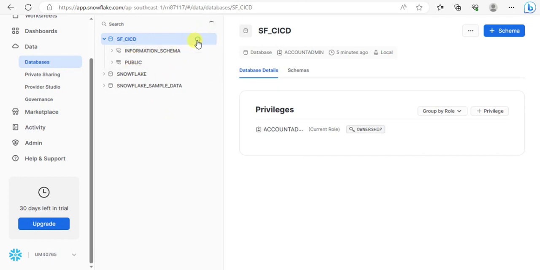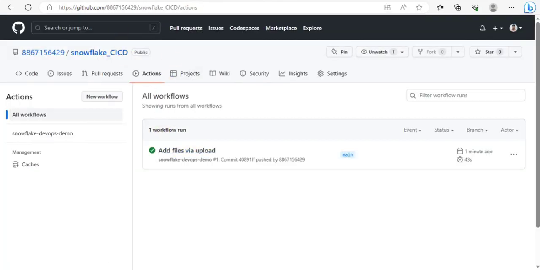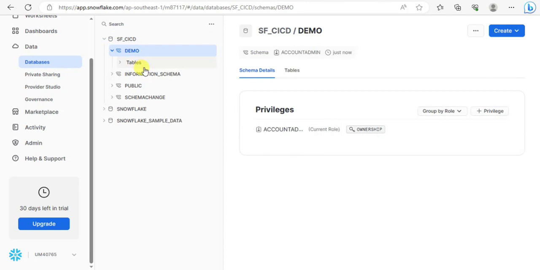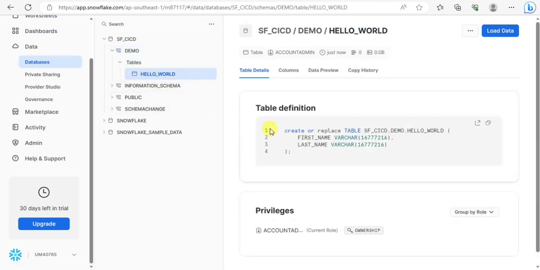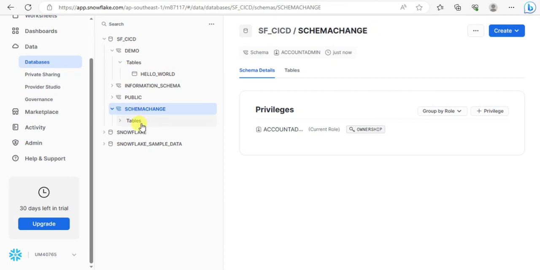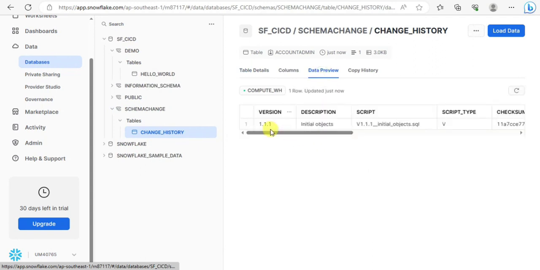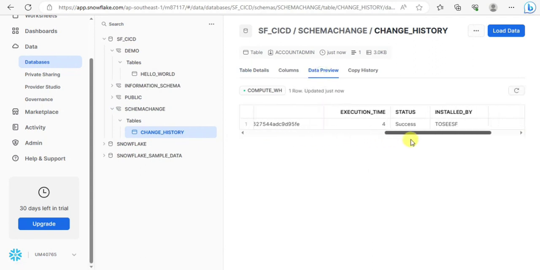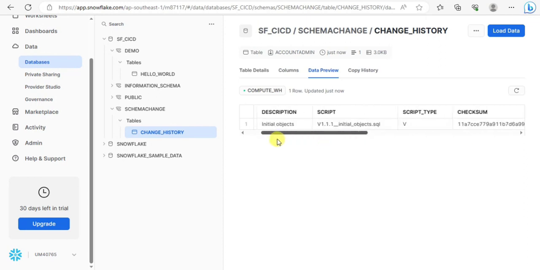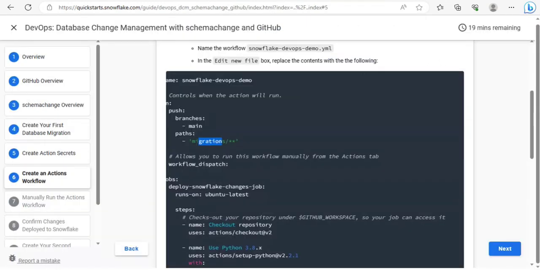Once it is done, see here, it is done. Okay, now the demo table hello world is there, data is there. And then schema change. In this schema change, if you go to tables, change history, then you can preview here. See, the version is also there. Okay, so now next move to the next topic.